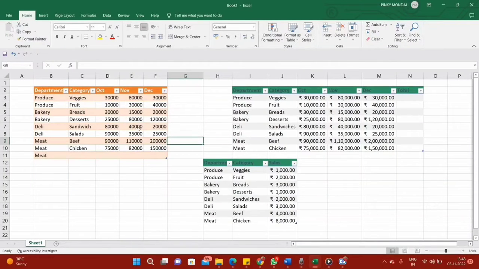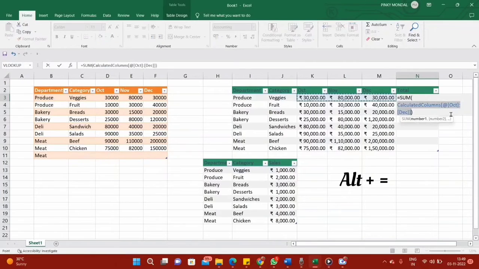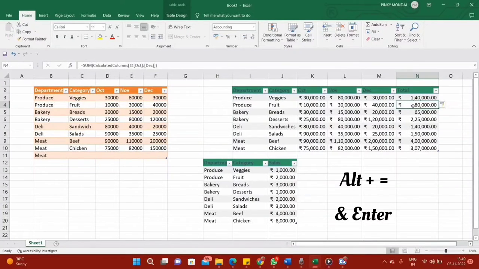Now we can do some basic calculations for the table. For example, in this table, if I select a cell under the Total header, now if you press Alt+=, it's showing the formula to add the previous 3 numbers. If you want that, just press Enter. You can see it has automatically calculated the totals in all rows for the previous 3 numbers.